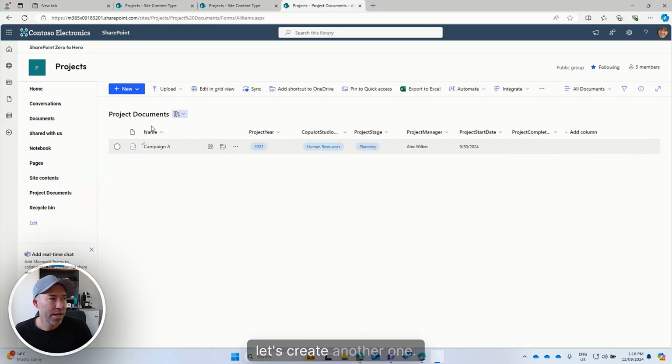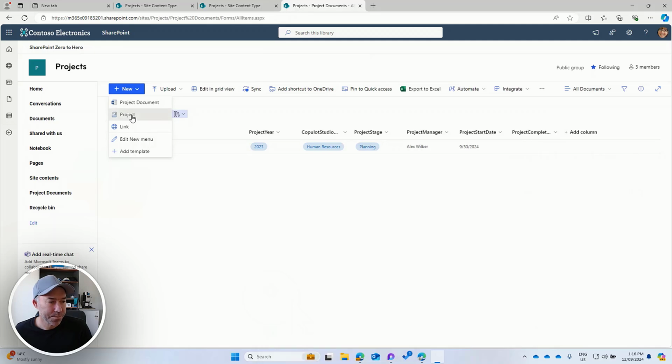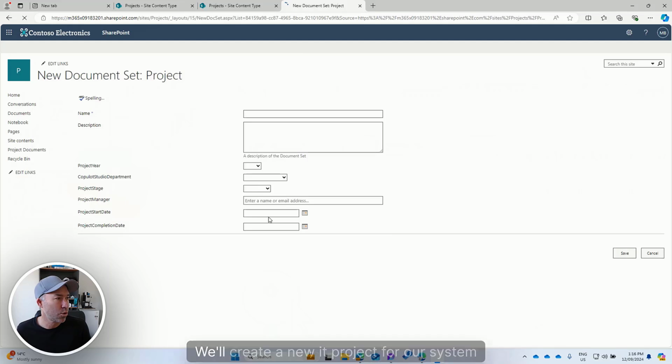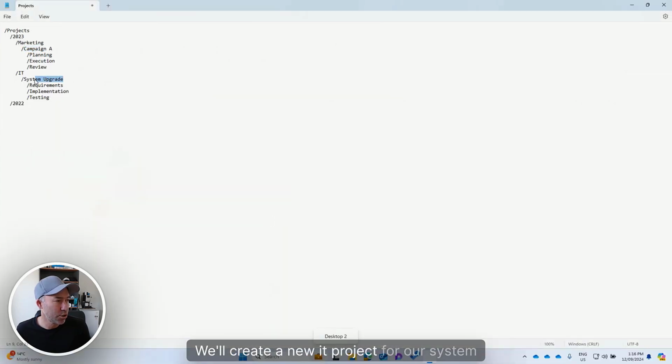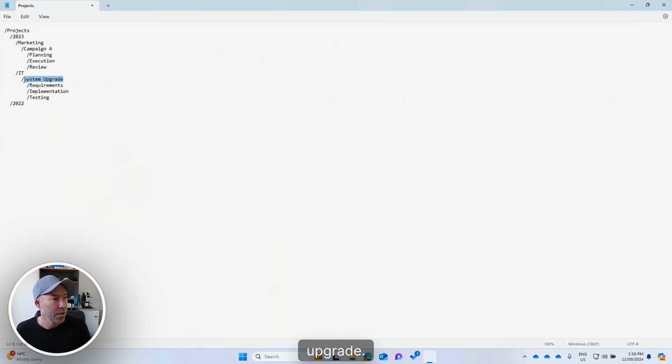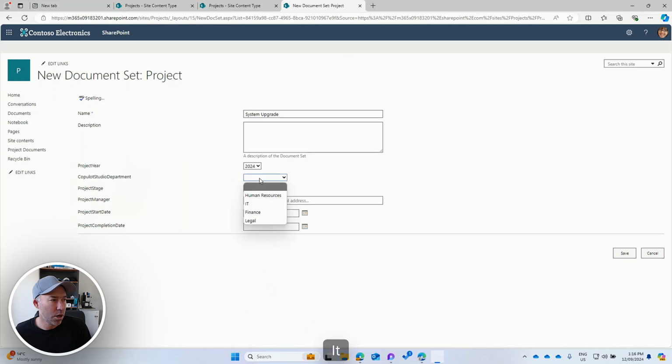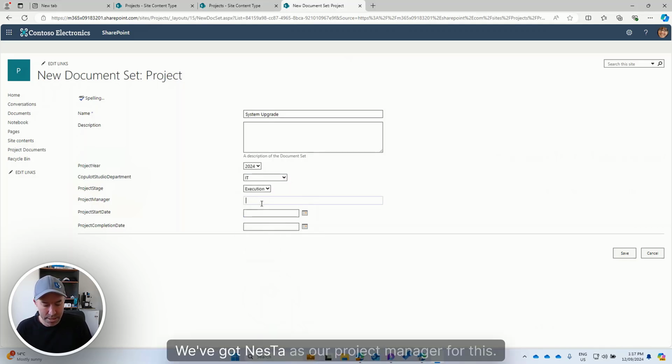Okay, let's create another one. So we'll go project. This time we'll create a new IT project for our system upgrade. So we'll flick back here. We'll go system upgrade. We'll go our project year of 2024, IT, stage is in execution. We've got Nesta as our project manager for this.